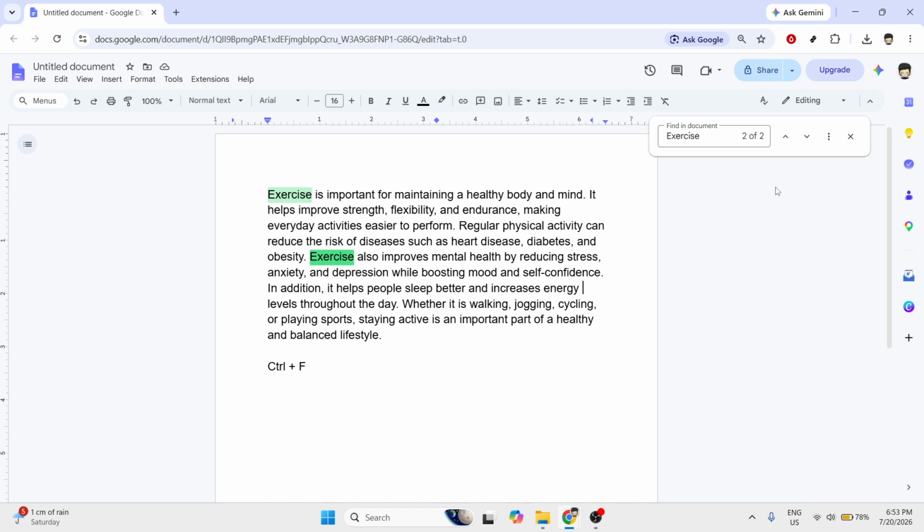With Ctrl+F, the search box, highlighted matches, and the navigation arrows, you can quickly locate any word or phrase in Google Docs and work much more efficiently.